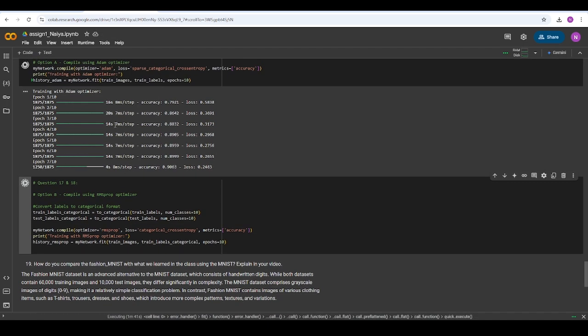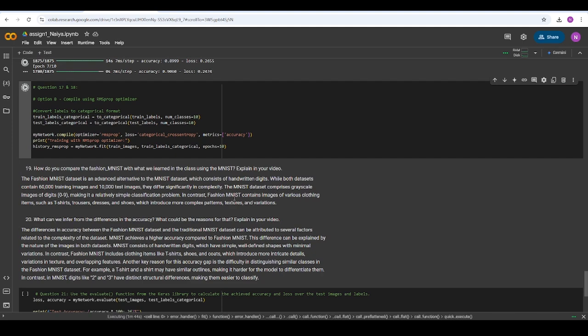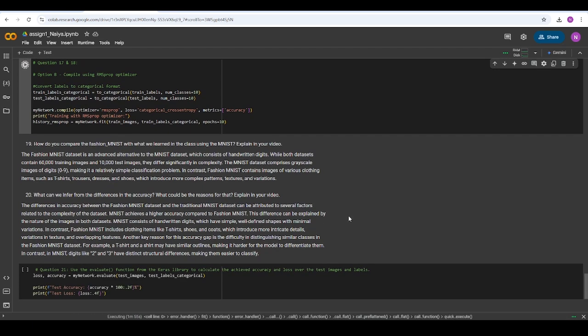As we can see, it's still running. So then I'll explain the next question, which is what we can infer from differences in accuracy, and what could be the reason for that. There's not much difference. The difference we can usually get depends on the complexity of the dataset. MNIST achieves a higher accuracy compared to Fashion MNIST. The reason is the complexity.